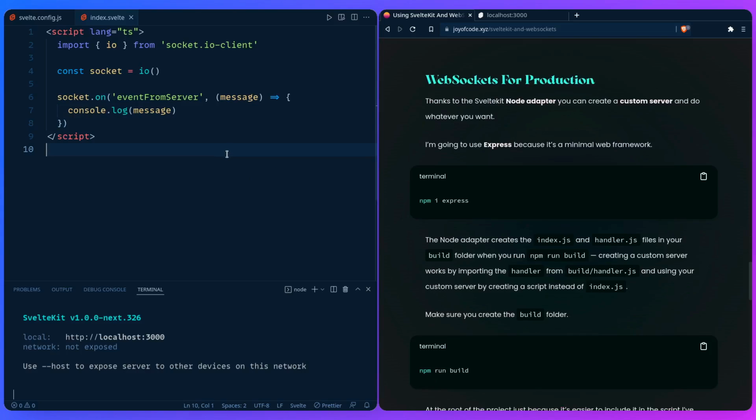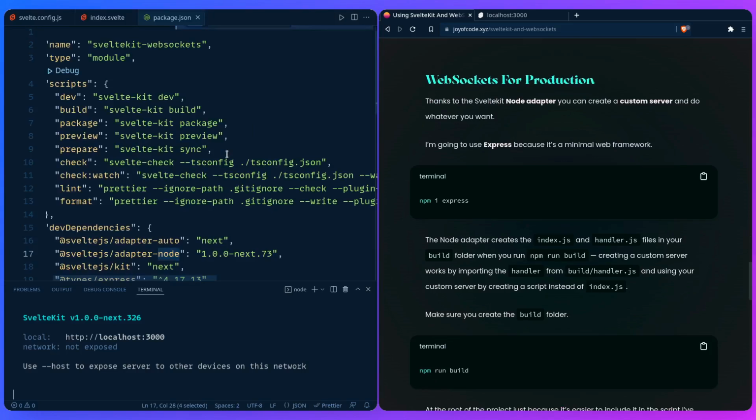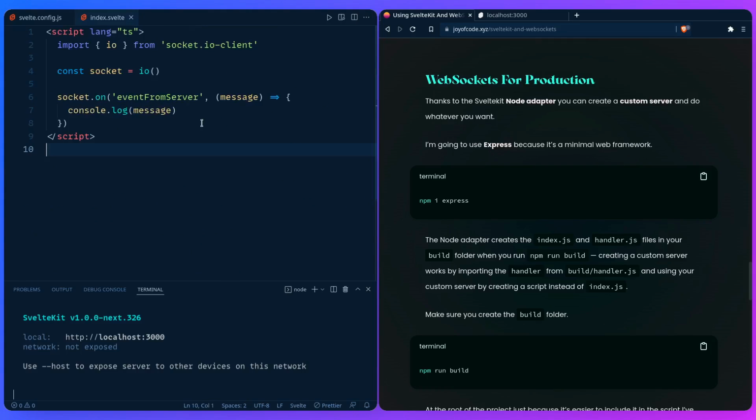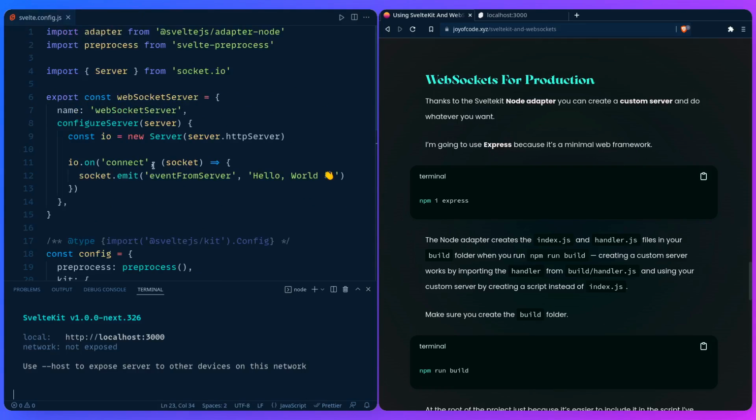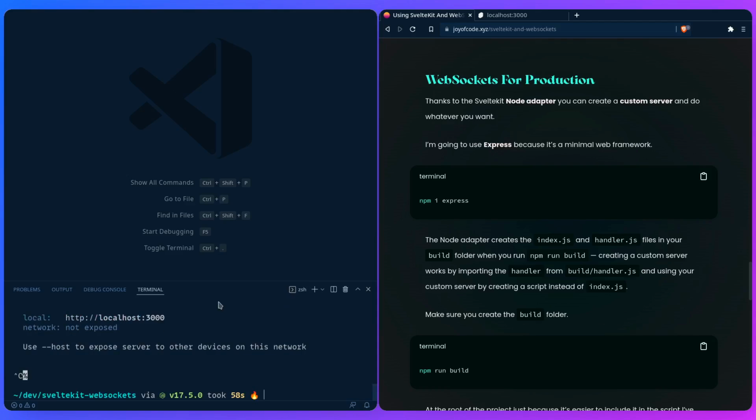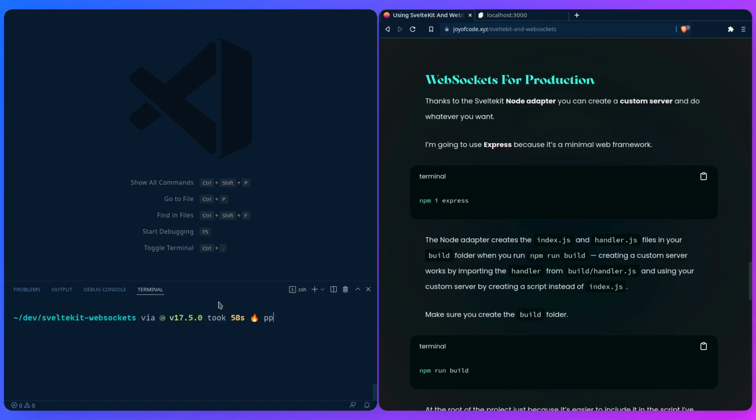So we're going to need Express. Let me see if I already installed it. Yeah, I have Express, which is awesome. Yes, I think I can close this. So let me explain why we need the node adapter. Let me just stop the development server. Let me run npm run build. If you're using npm, the commands are the same.